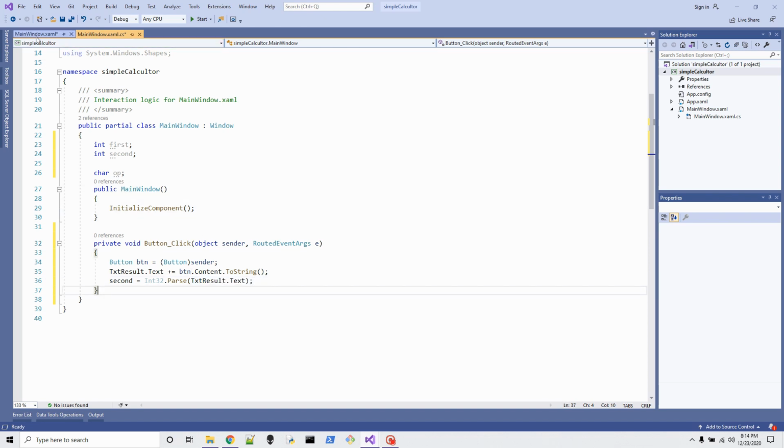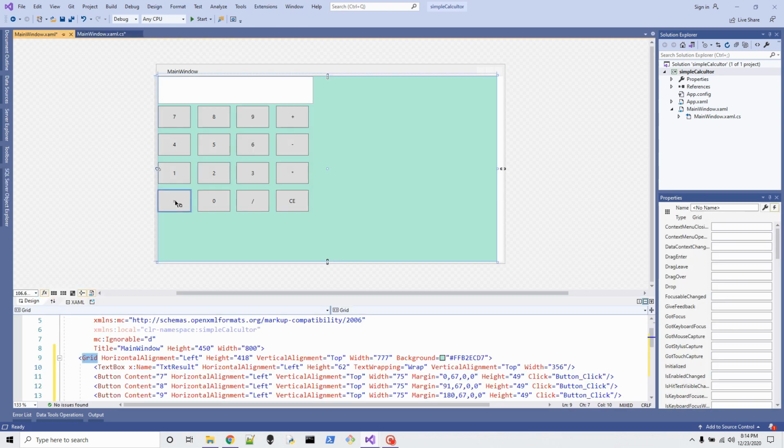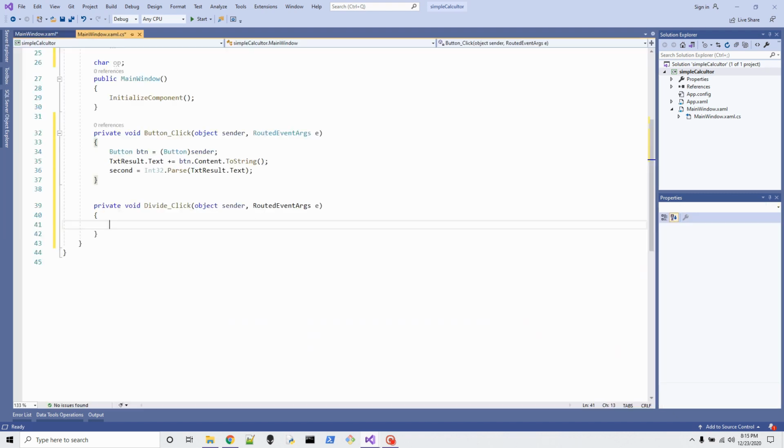Now what we have next is equals to, divide, clear. Okay, let's do the divide event first. So let's go in here, divide click. What will happen when you click the divide button?